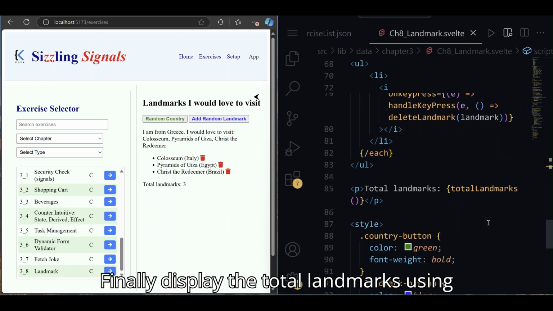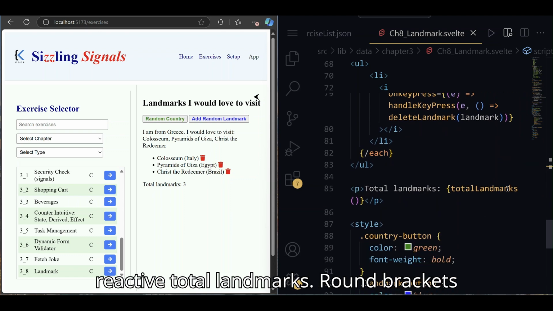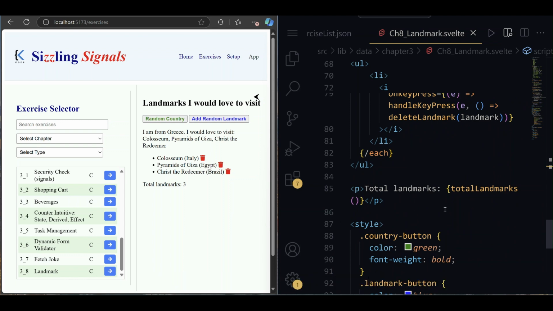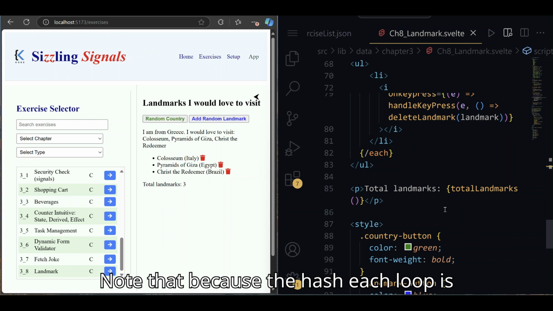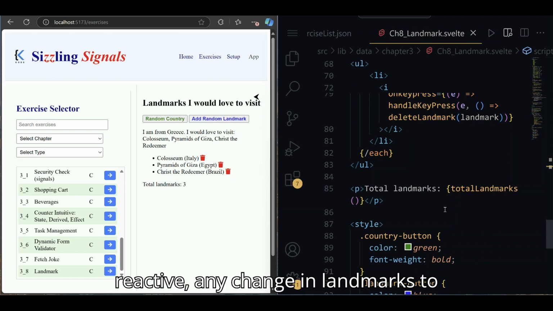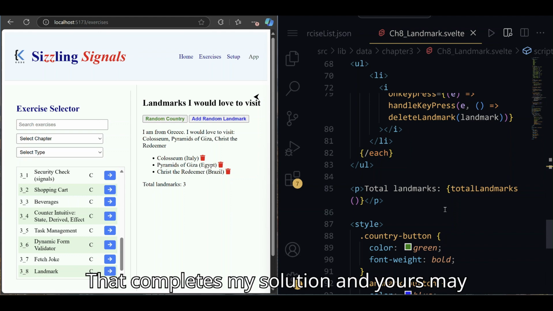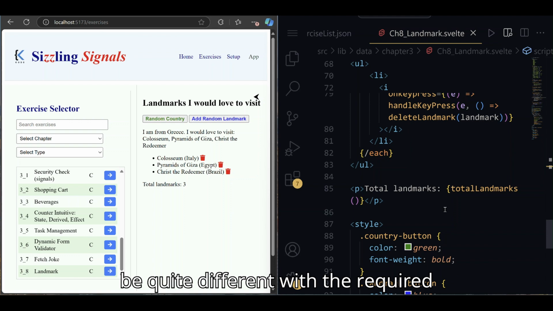Finally, display the total landmarks using reactive total landmarks, round brackets, since $derived returns a function. Note that because the #each loop is reactive, any change in landmarks to visit will signal to Svelte to re-render this loop since it depends on that array. That completes my solution, and yours may be quite different while meeting the required objective.